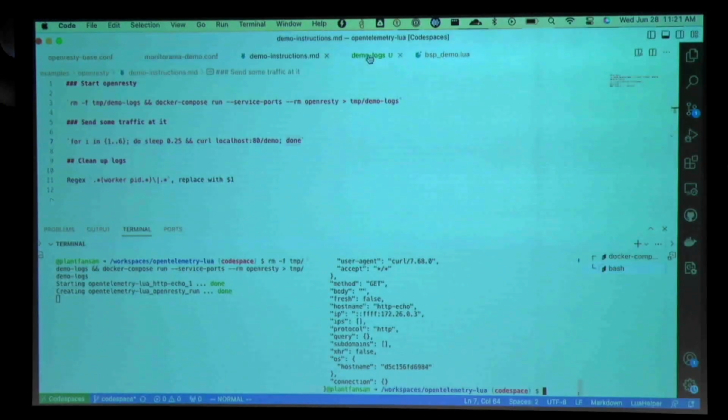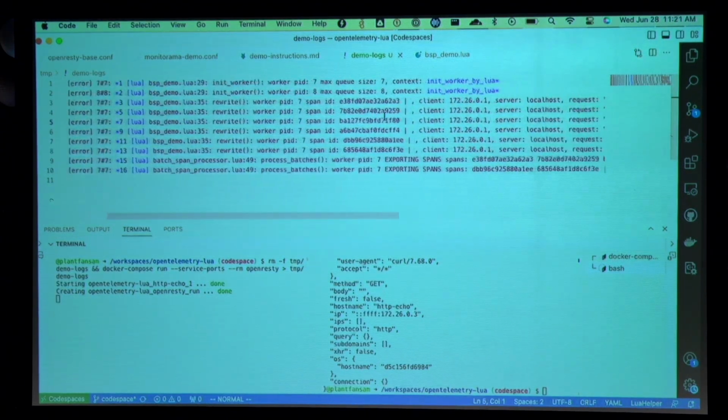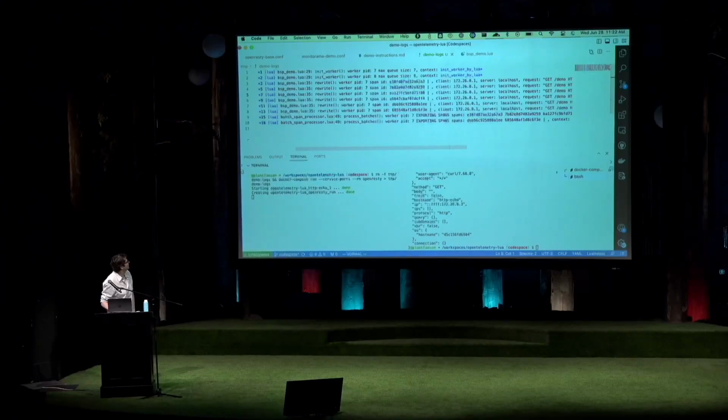so in our demo logs, you can see when we boot the worker with PID 7, the max queue size is 7, and when we boot the worker with PID 8, the max queue size is 8. So we have 2 of these going. One of the unfortunate aspects of this project is that viewing NGINX error logs, you can't really customize them very easily, so this was kind of my reality.